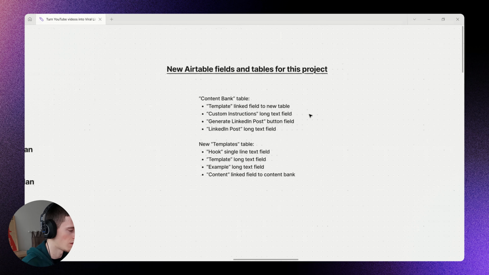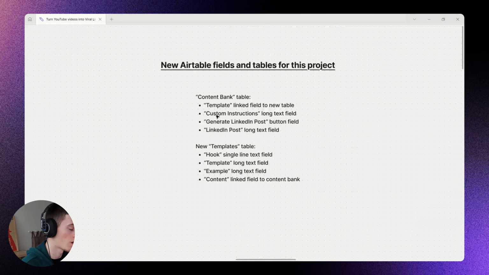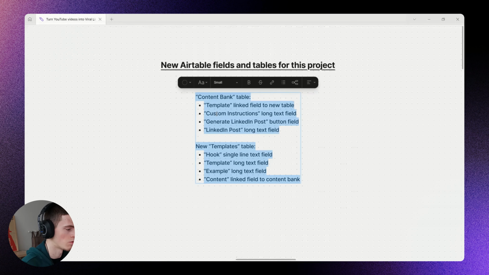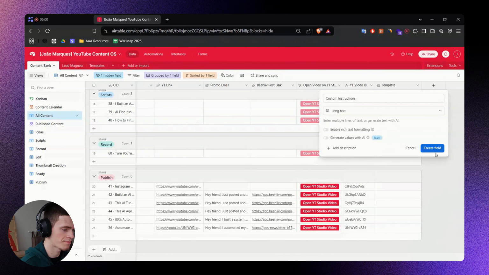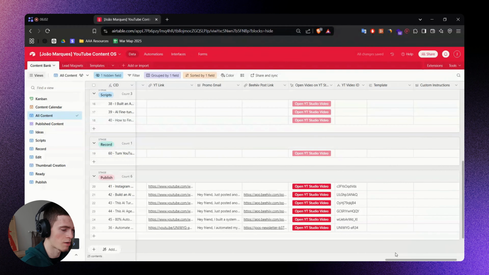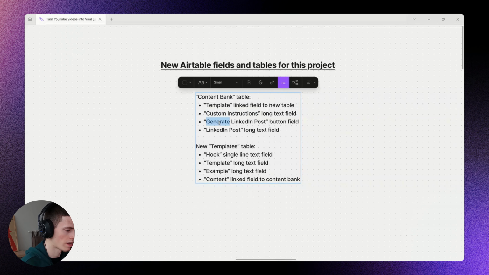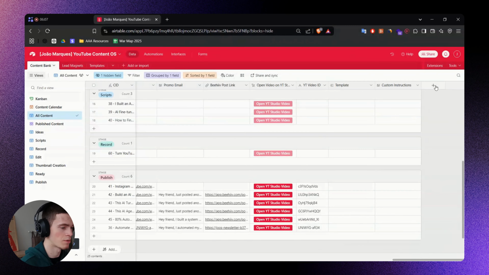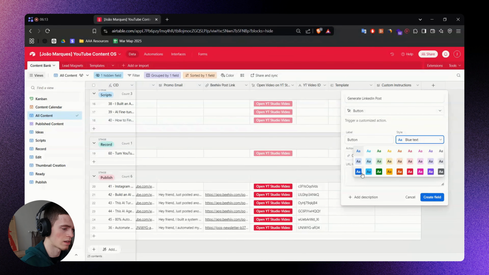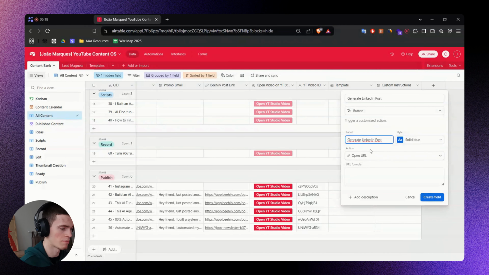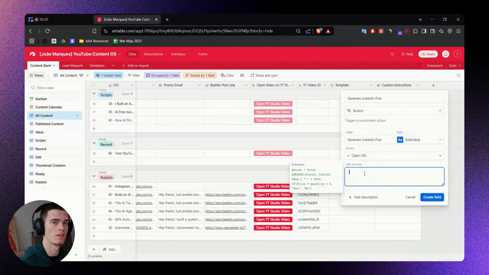So if I go over here to the Figma board, you can see, oh, we also got custom instructions, which is really cool. So this field will be if we want to give to the AI model custom instructions, and then we're going to have the generate LinkedIn post button. Go here, create a new button field. We can style it as blue. The label is going to be generate LinkedIn post, and the formula will be the webhook of the make.com scenario that I'm going to show you, and I'm going to show you how that works in a minute.